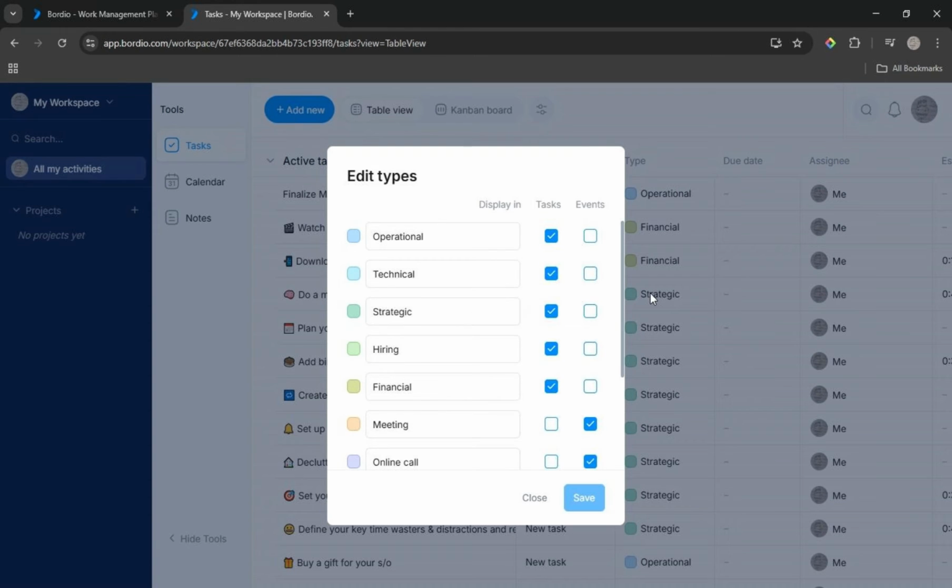With these flexible and intuitive task management features, Bordio ensures you can stay on top of your responsibilities and maintain a clear, organized workflow.